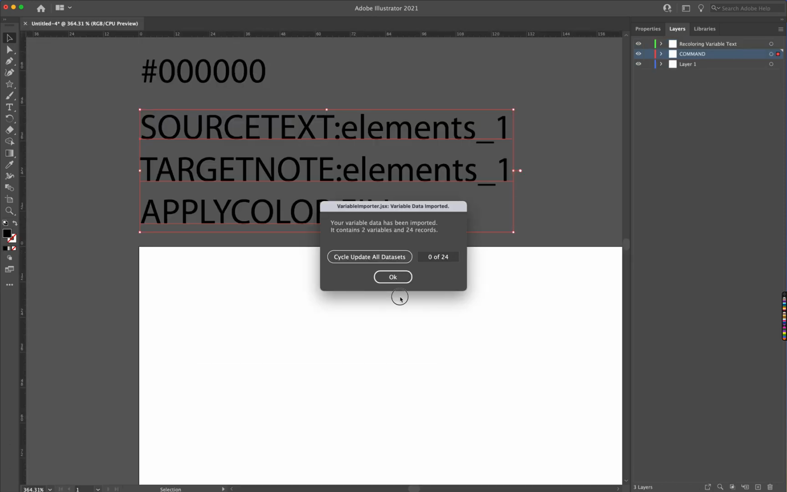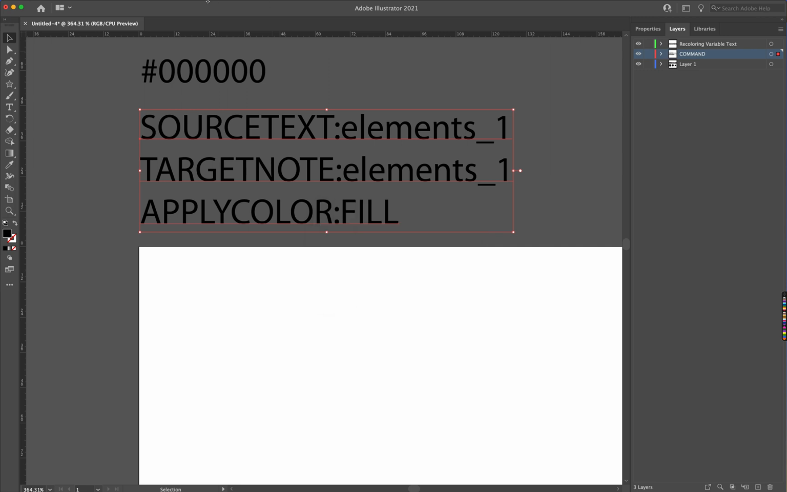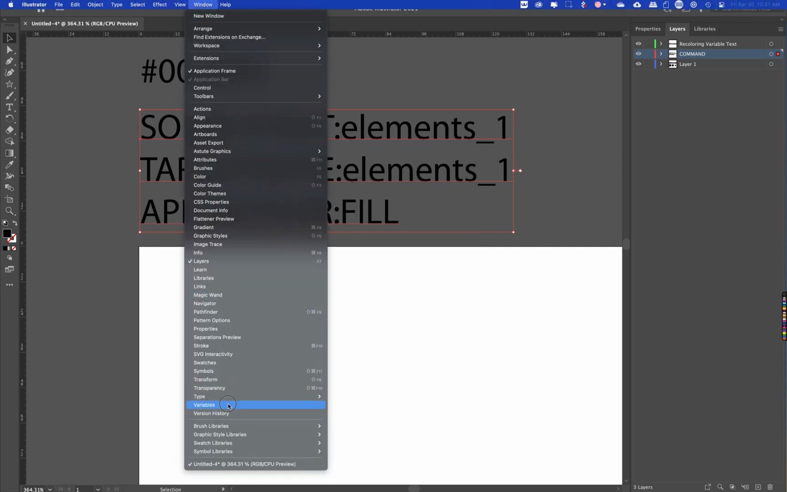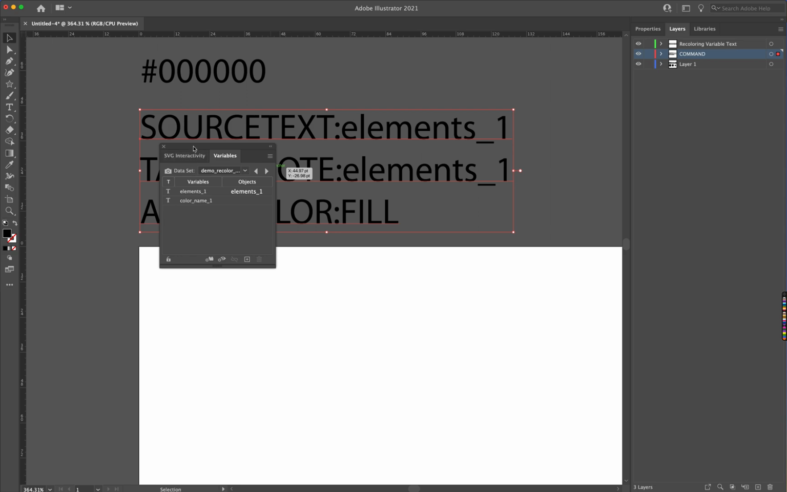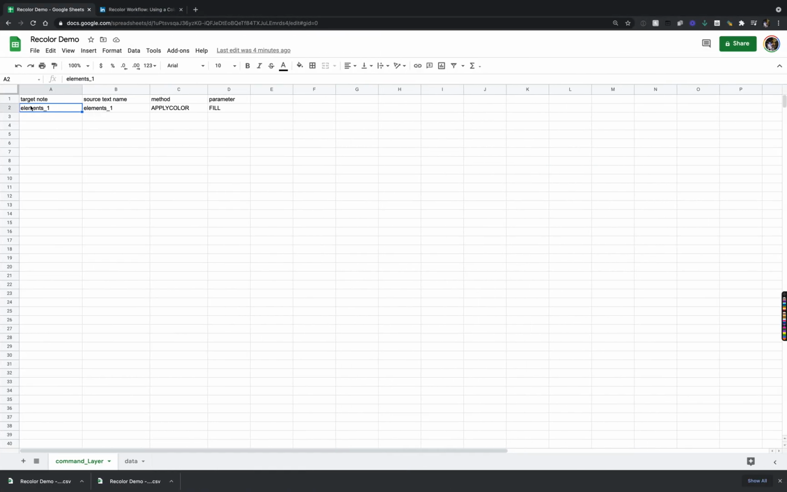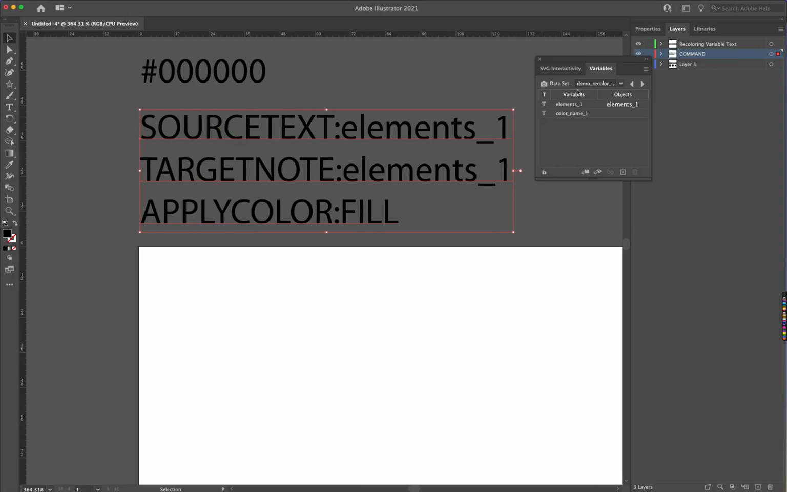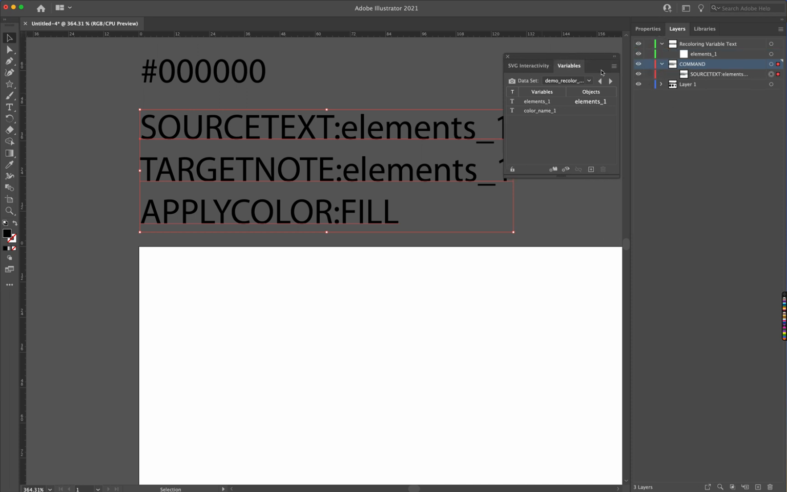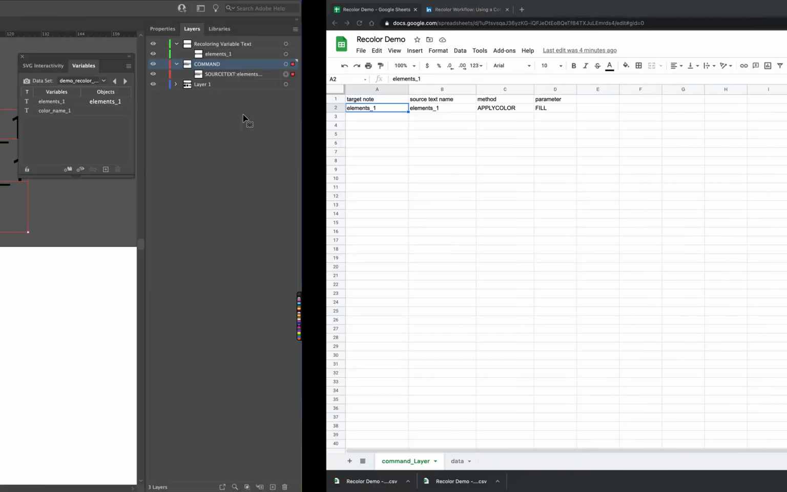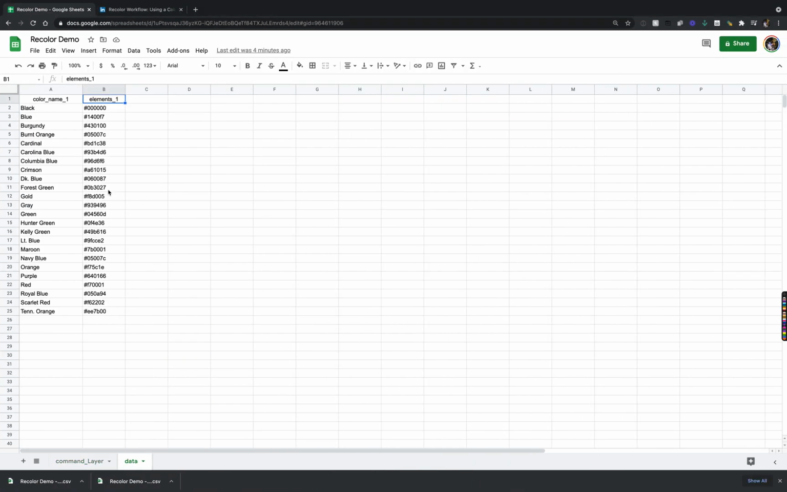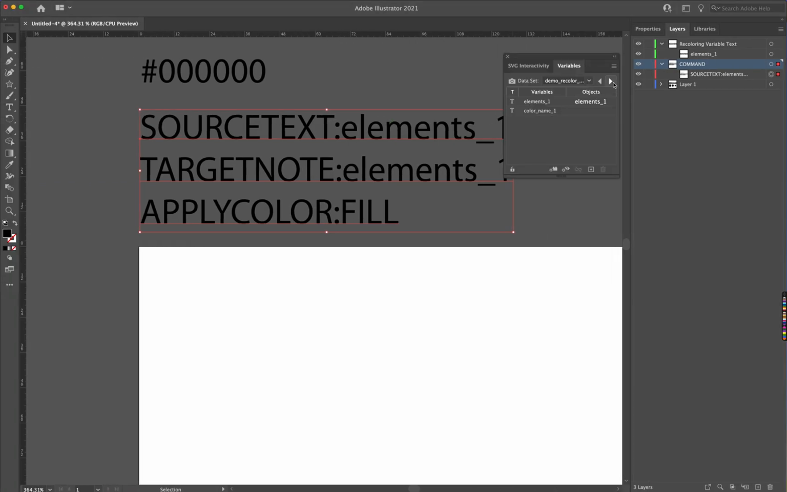So immediately, and if you've ever used variable data in Illustrator, you'll know this, because my elements 1 is the same name as one of the objects in here, it already bound it together for me automatically. And that's why this changed to zeros, because that is the first color in our color set. And if I scroll through the variables, you'll see that they're changing.